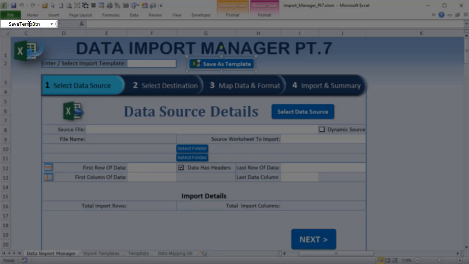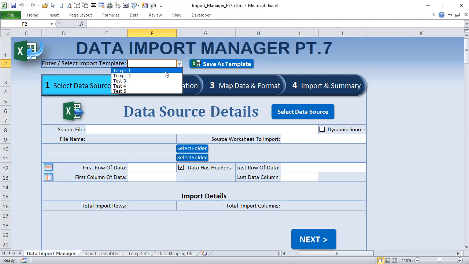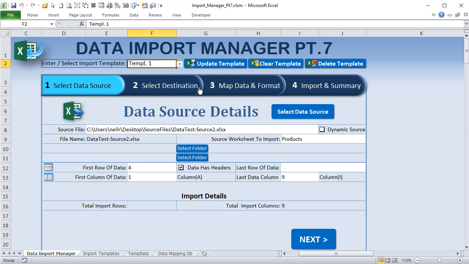This Save Template button, I only want to display when we have a brand new import. When we have a brand new import, the user wouldn't be able to delete it, update it, or clear it, so we really only want this button. The only choice they have is to save it. When they click Save, it goes back to the existing state, or when they load a template, it goes back to the existing state as well.